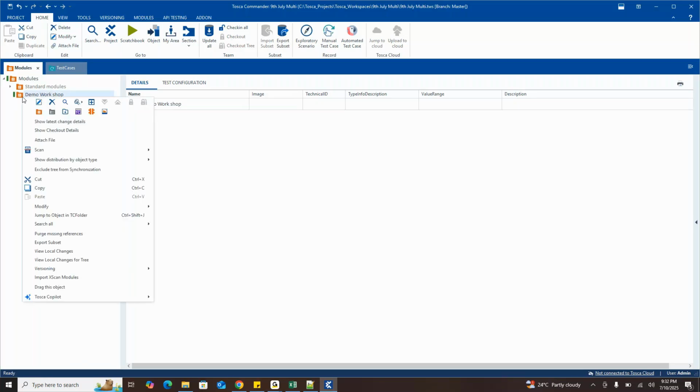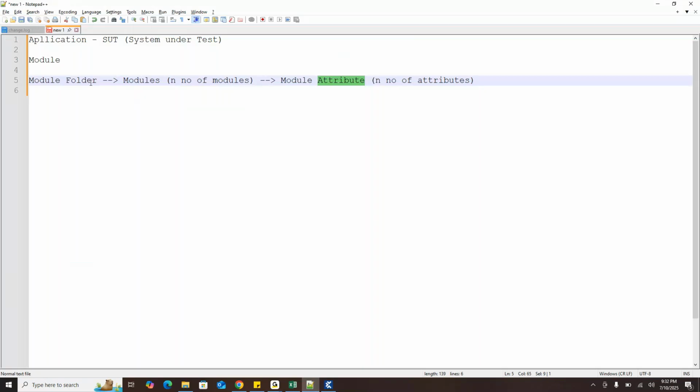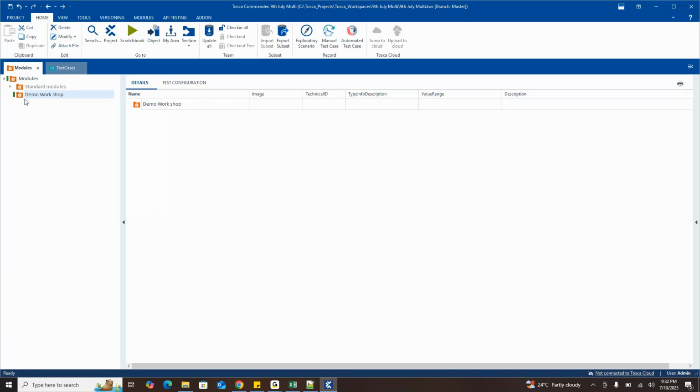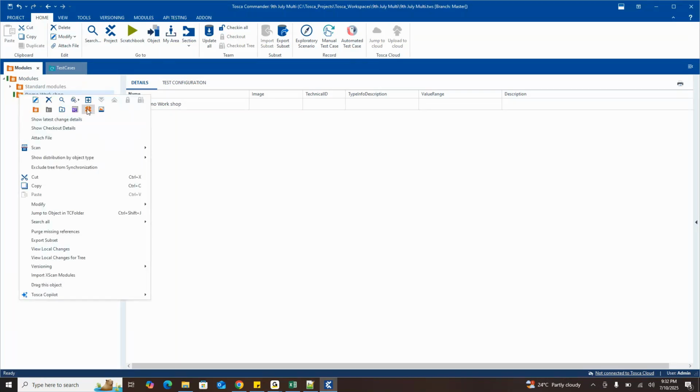The next thing is you can see the options of creating a folder. As I told you, under the module folder, you can have any number of modules. You can have a number of folders as well, but under one folder, you can have a number of modules. Under modules, you can have a number of module attributes. Under this folder, we can right click and we can create modules.